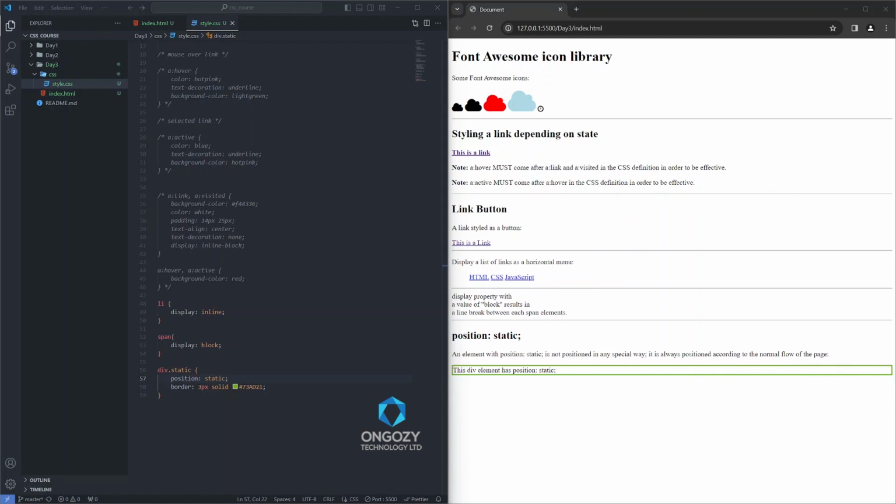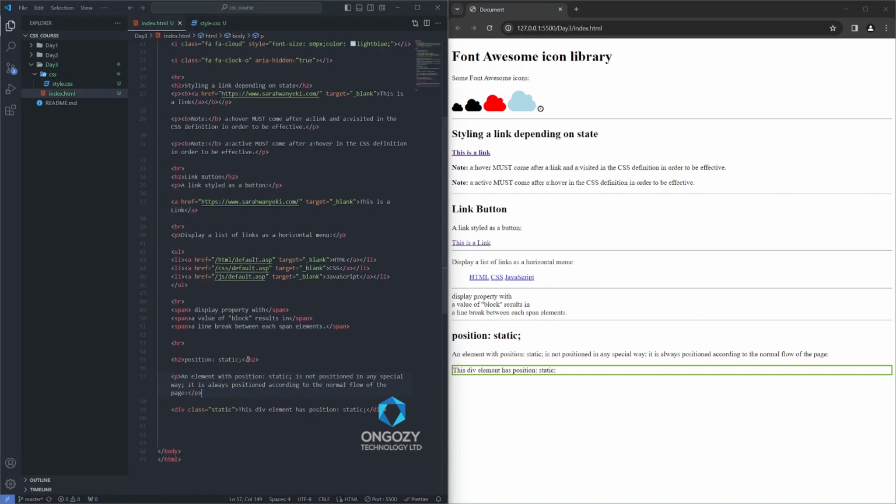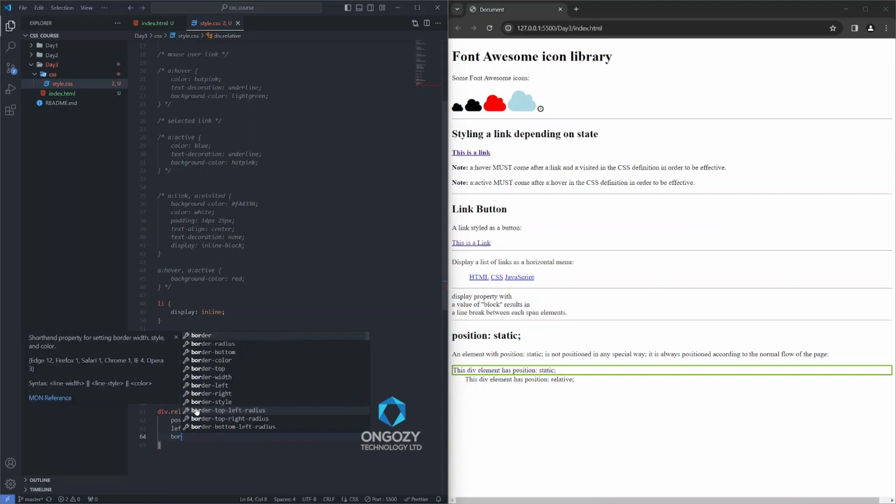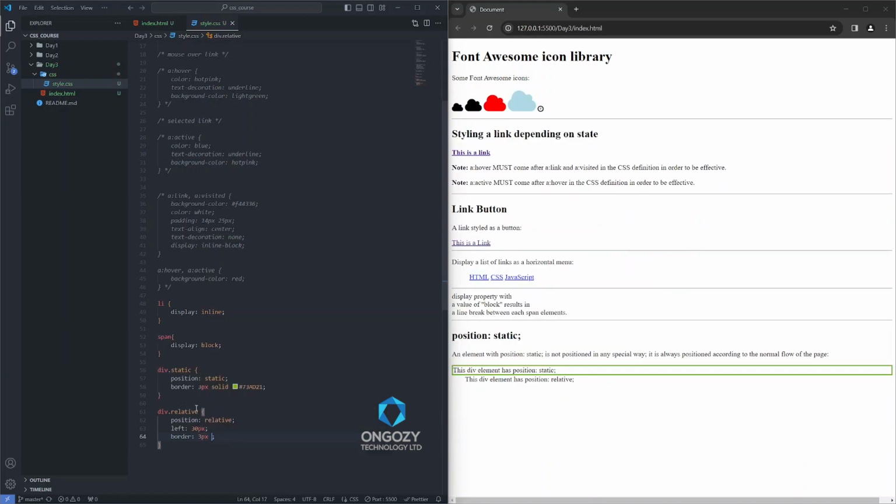The other one you can look at is position relative. In our index.html, we can copy this and give it a class relative, and we'll say this one is position relative. And then let's style it here. Say div dot relative, because it has a class. Position relative, left 30 pixels, border 3 pixels, solid blue. It is also positioned relative to its normal position.